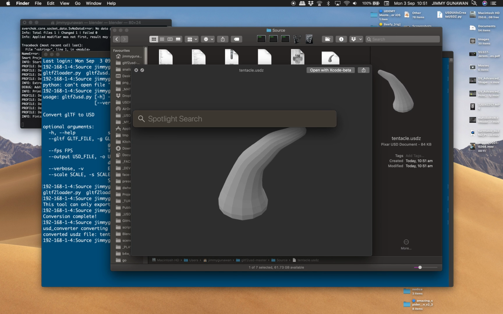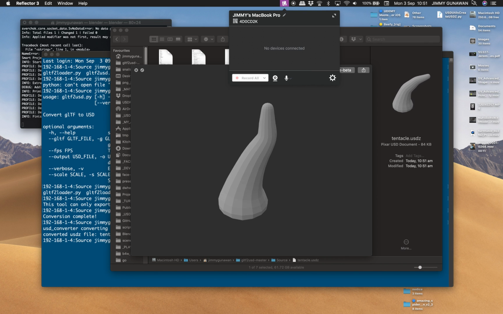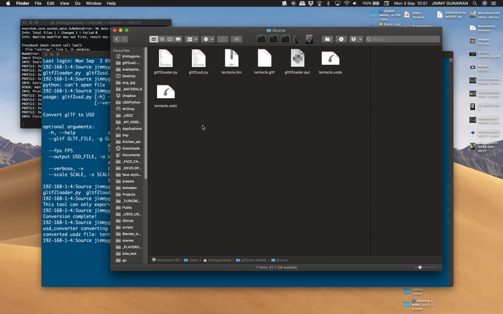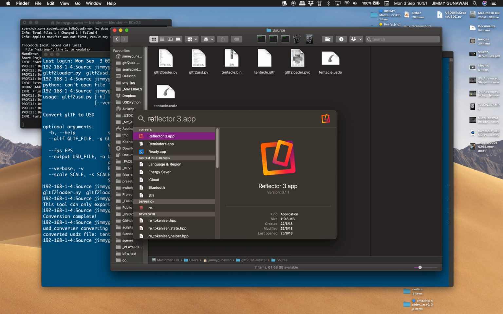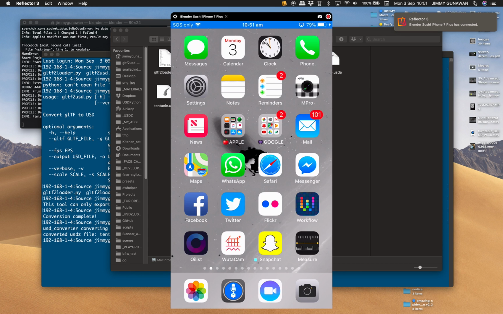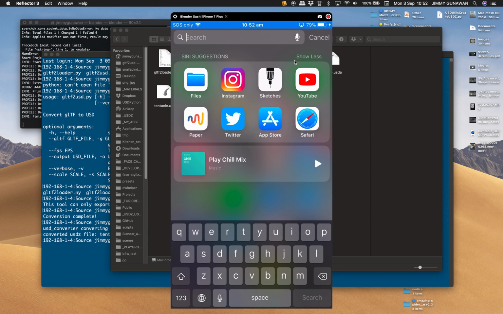Oh, let me do a mirror thing. Reflector 3 app and screen mirroring. Okay, screen mirroring doesn't seem to work somehow. Okay, it's working from my iPhone, my other iPhone. Okay, cool.